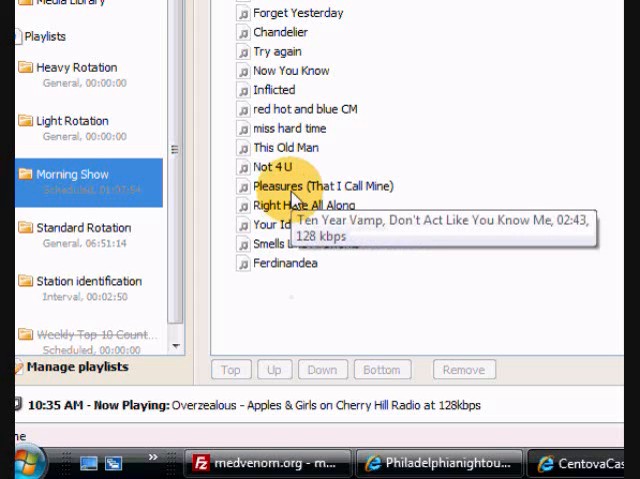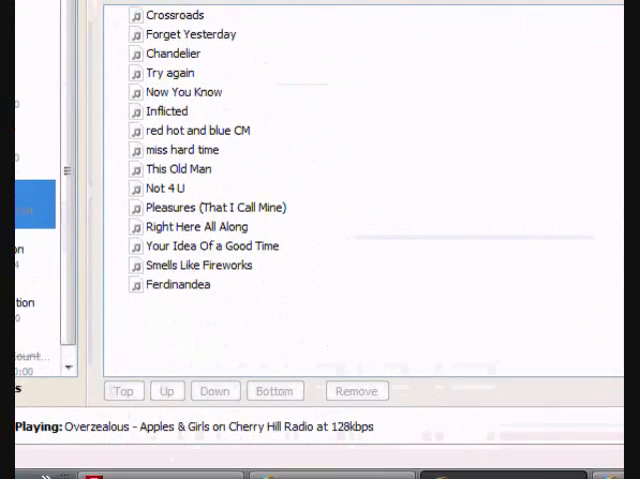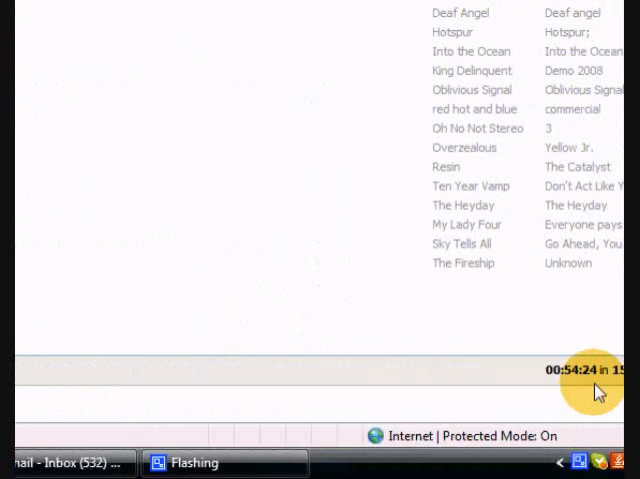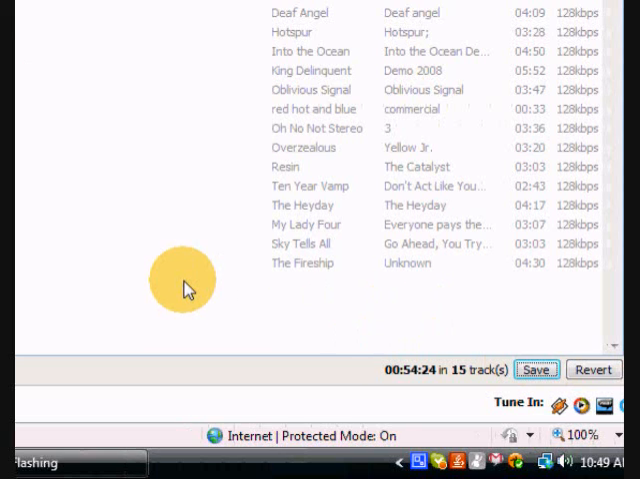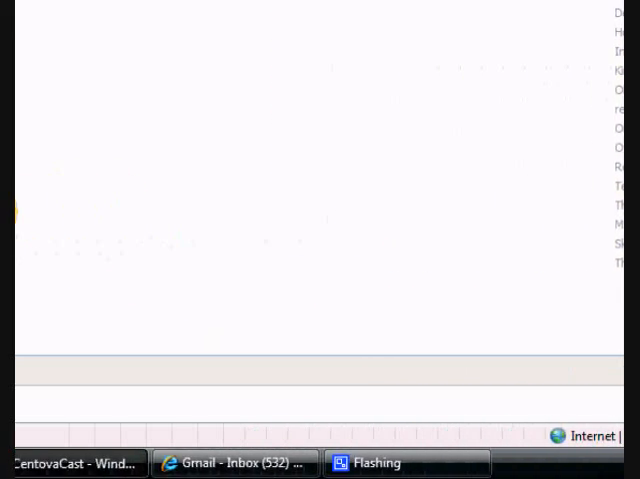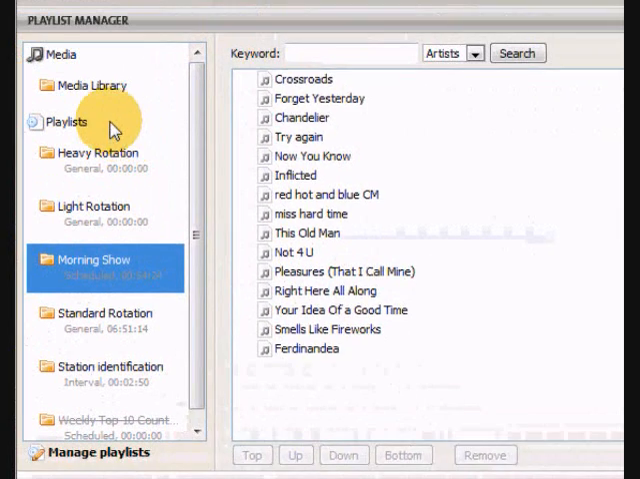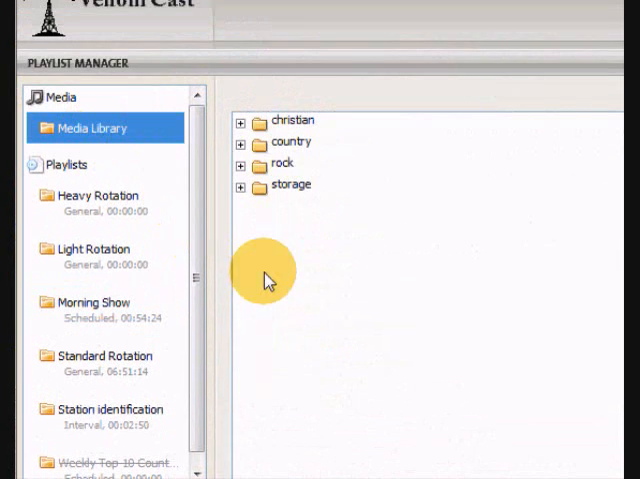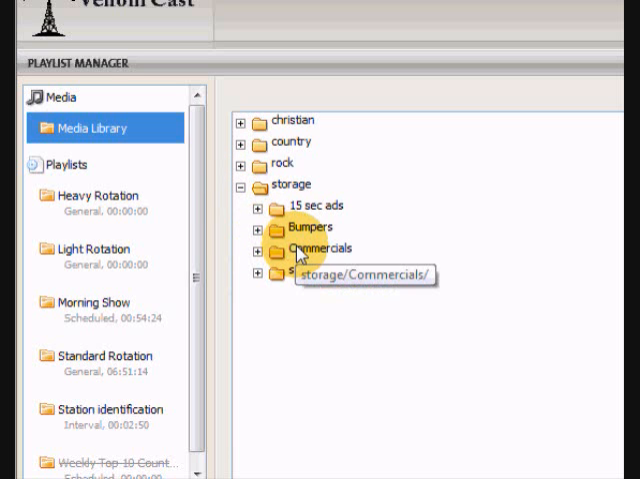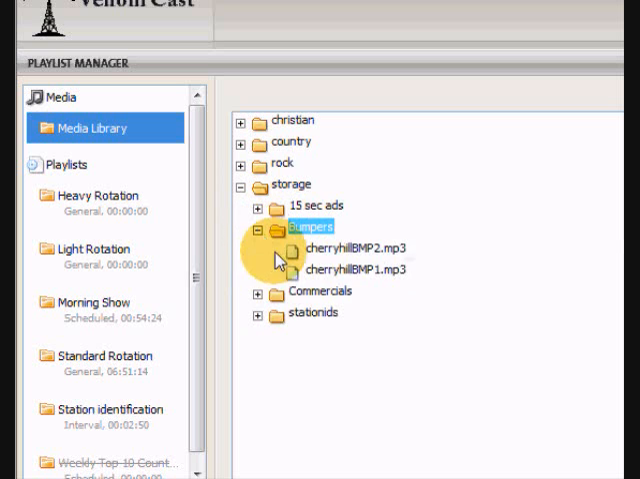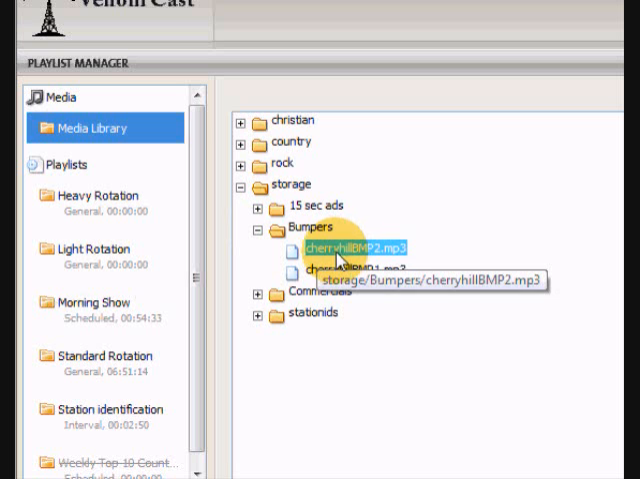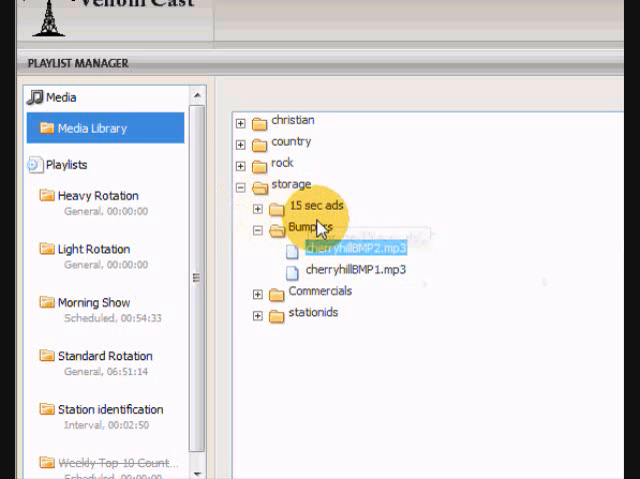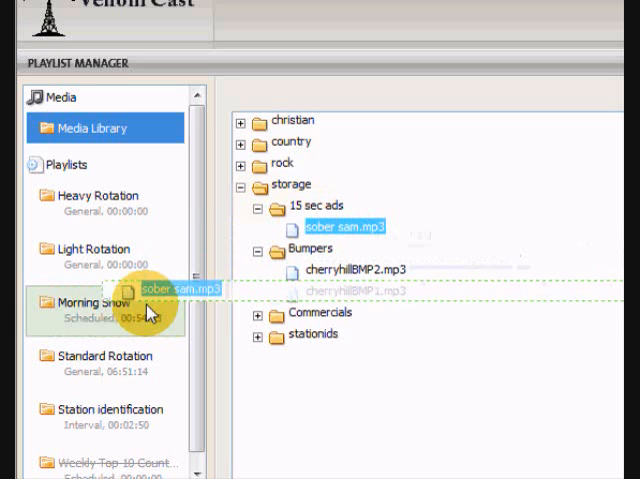Now let's go into the morning show. Okay. And just to save your work, because you won't be able to travel out of this unless you hit save. So hit save. And let's go back to Media Library. It should still bring you up in the format. Go back into storage. Now let's drop in some more bumpers. Maybe a 15-second ad in there too for Sober Sam.